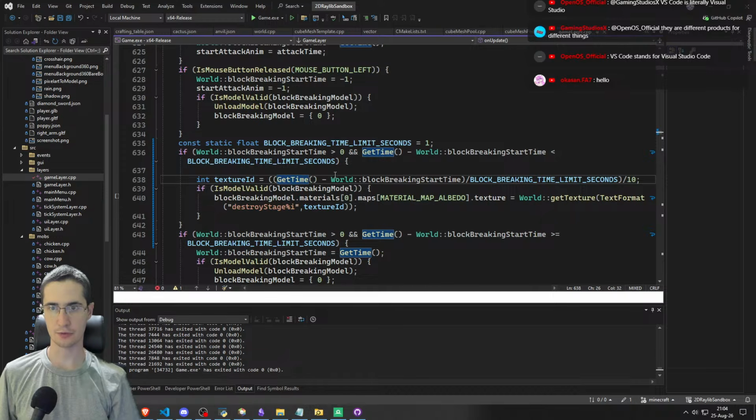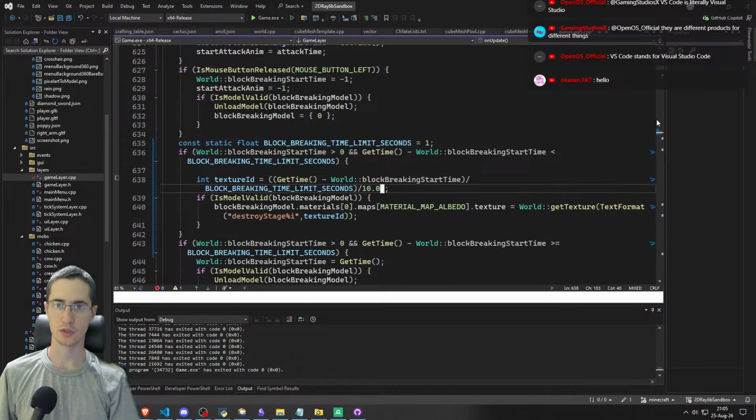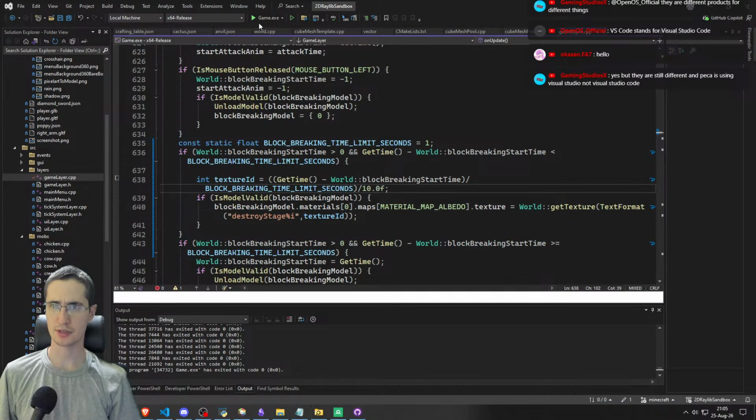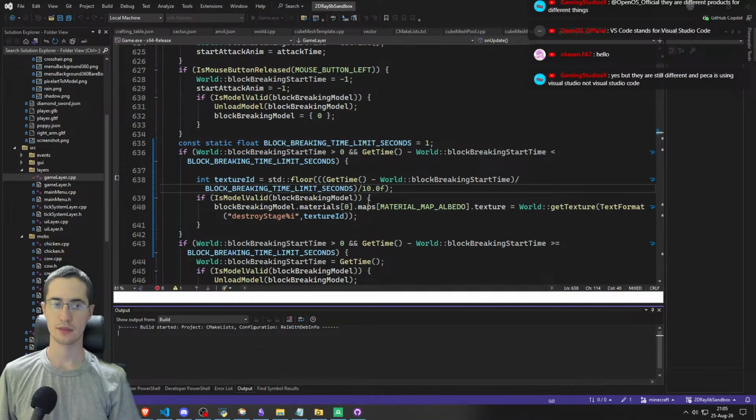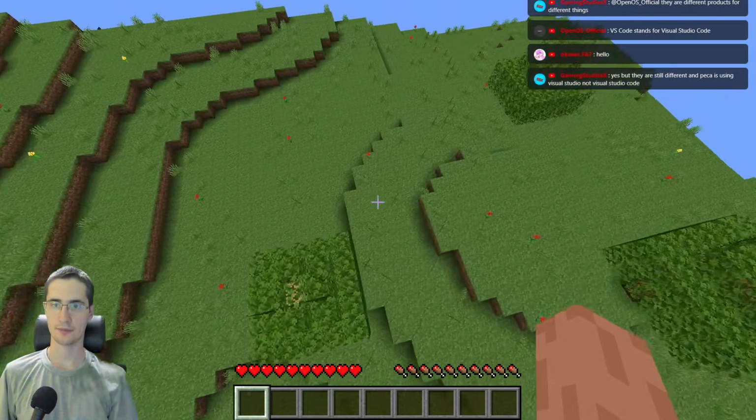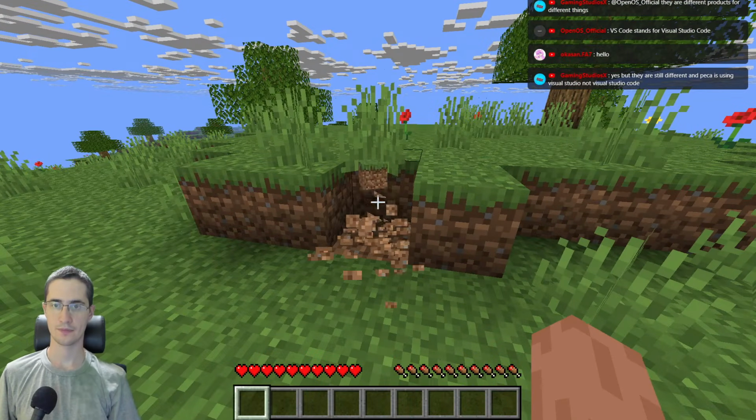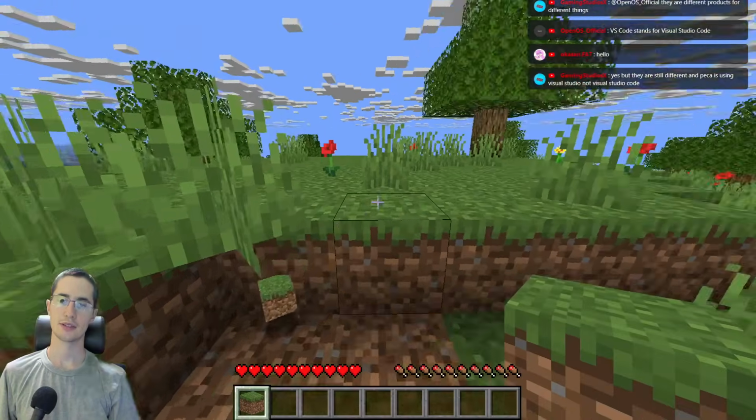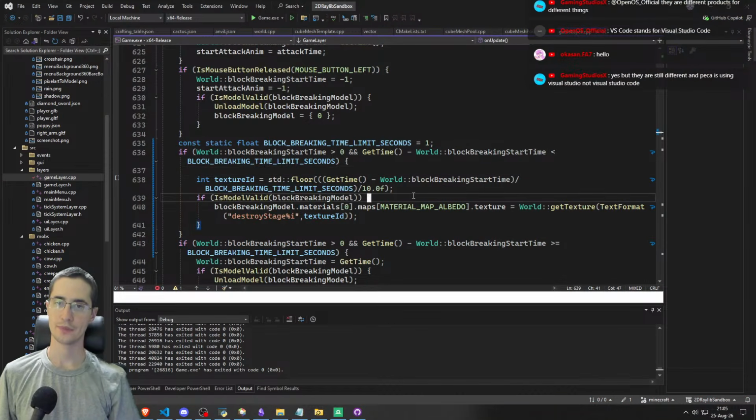This should return float. We divide by this, which is 1. It leaves it out. It's fine. Oh, here. The 10 needs to be a float. And maybe to floor it. Let's see what we get. What's the issue?